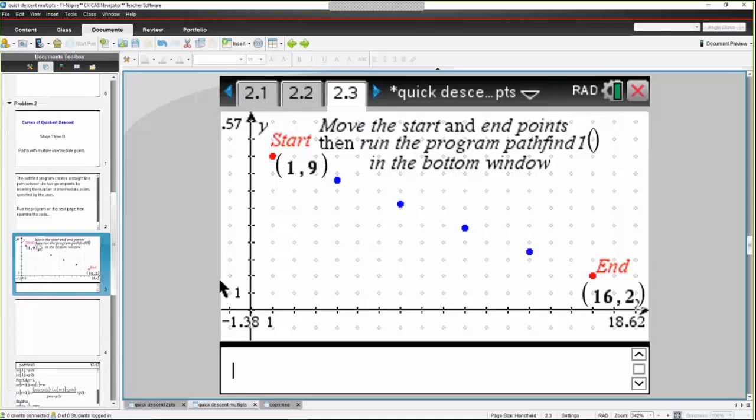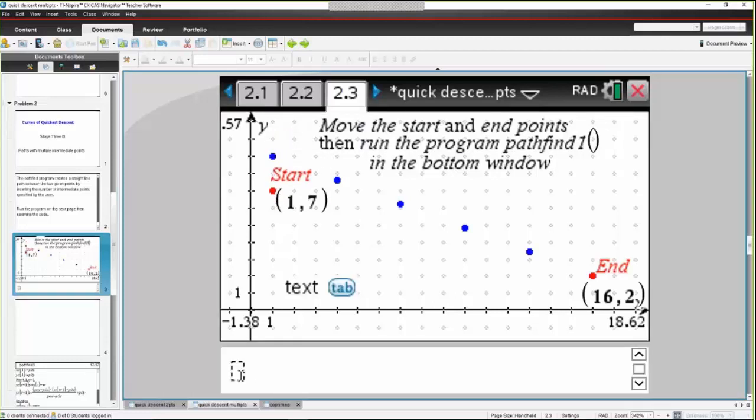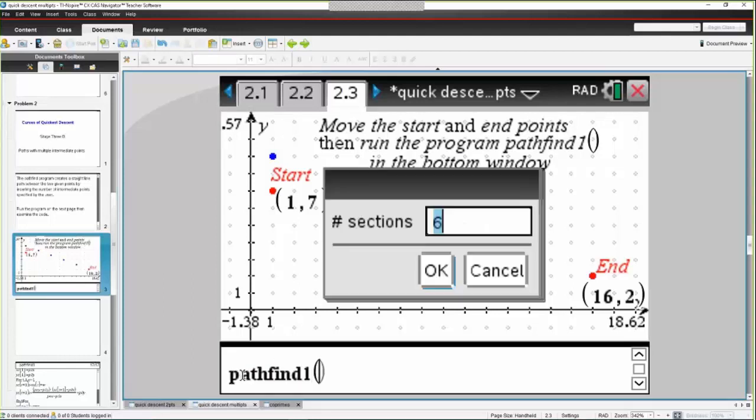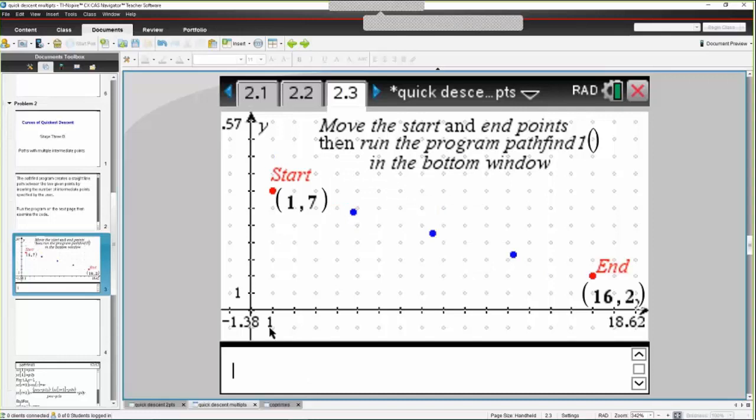So if we move these points around and so forth, I can type this program called pathfind1, and that will ask me how many intermediate sections I want, just so that you can see it change. I'm going to say 4, and it will line them up equally spaced, 4 sections, 3 intermediate points along the line joining our start and end point. So that was the first thing for the kids to do.